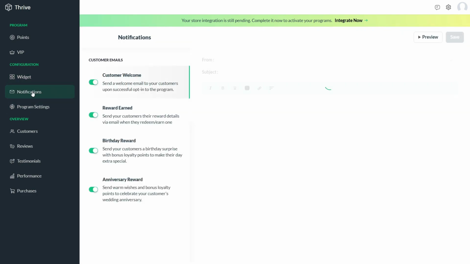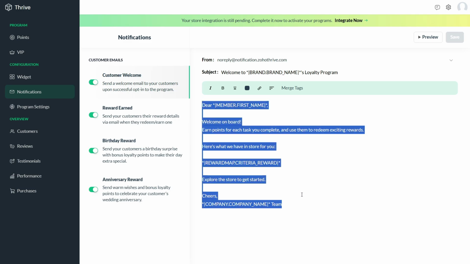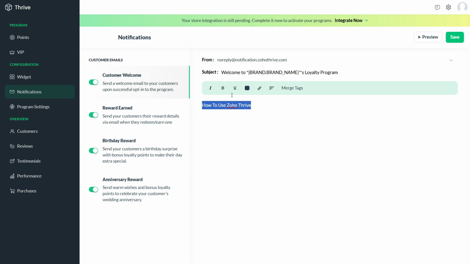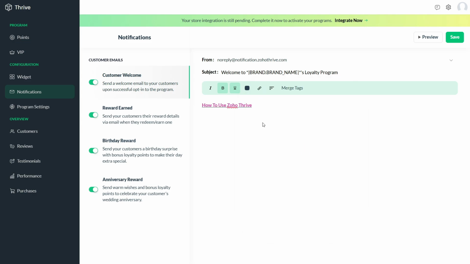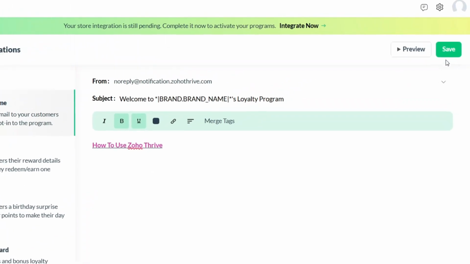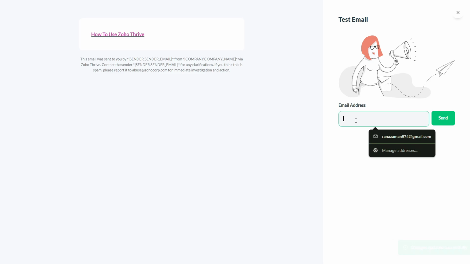Notifications allow you to set up automated messages for your customers. You can choose your brand color and customize alerts for points earned, rewards redeemed, VIP promotions, point expiry reminders, or post-purchase feedback requests. You can also preview your settings. Once here, you can invite any member to Loyalty Program by entering their email here.